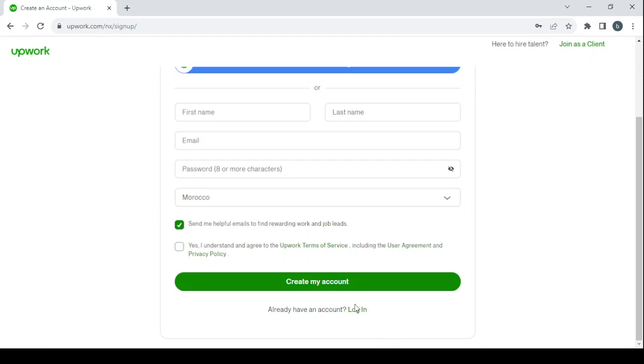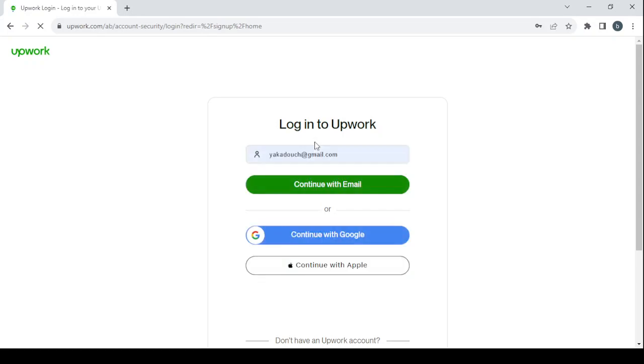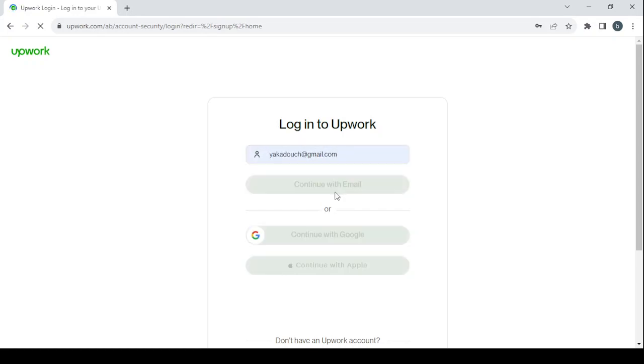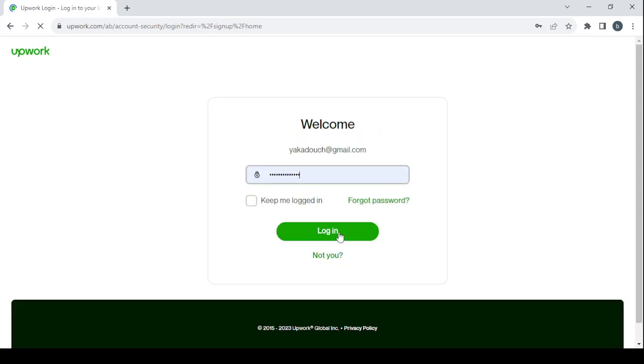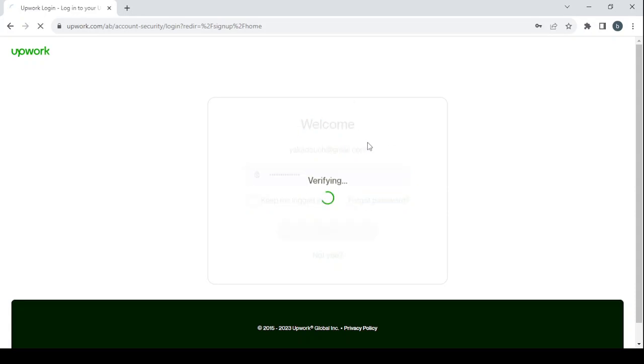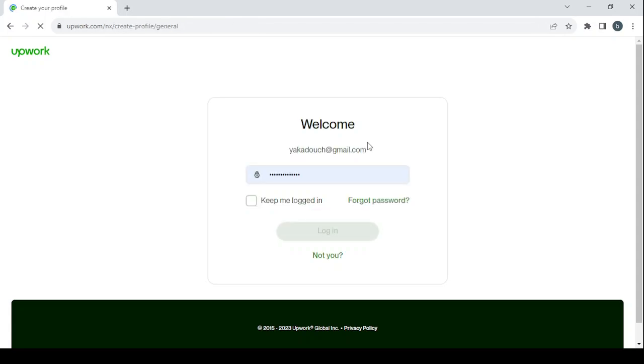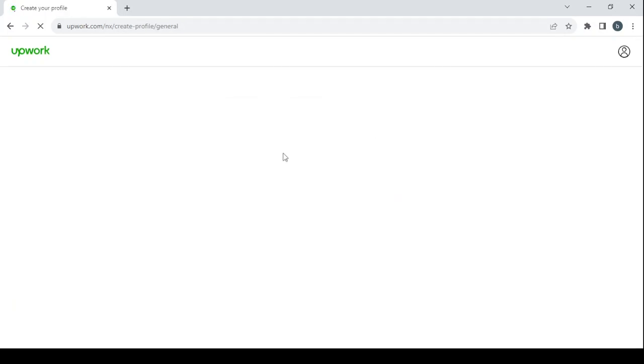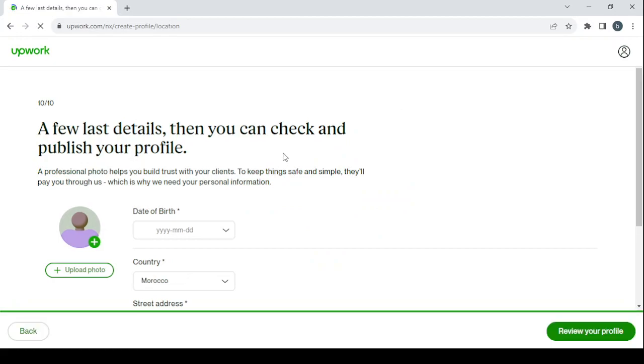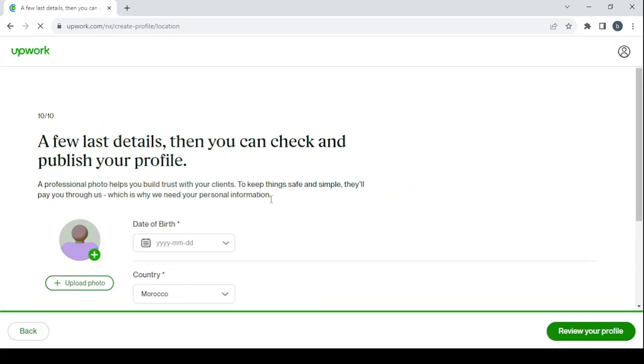For me, I'm going to log in. I've already created my account. So here I'm going to log in with my email and my password. Then you'll proceed to creating your profile. So this is where you create your profile, and this is the last step of creating the profile.